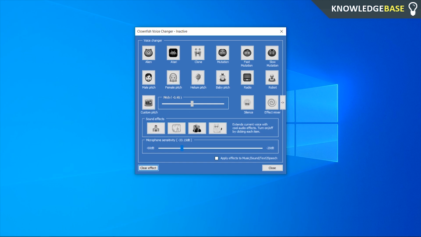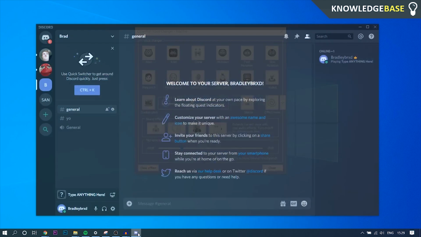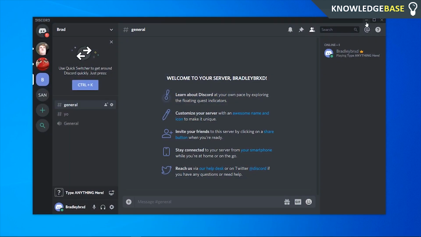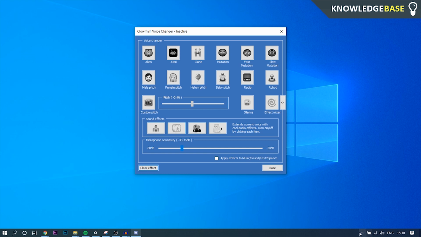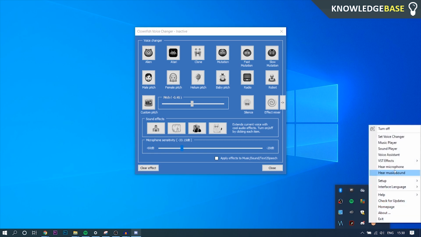Once you've got them enabled, it should just be working. You can go to Discord and try it out in servers with your friends. If you want to try it out in real time and actually hear what your voice sounds like, you can reopen Clownfish, right click on it and click on Hear Microphone. When you speak, there's going to be about a second delay, but you're going to hear yourself speak in your earphones. You can test and play around with your voice and see what it sounds like before you go into Discord.